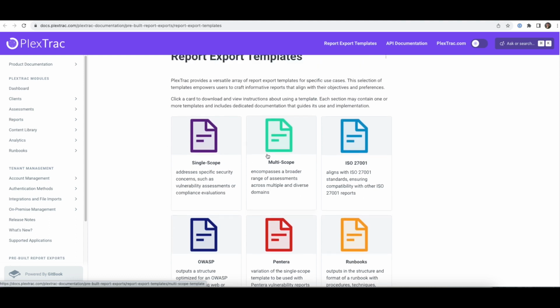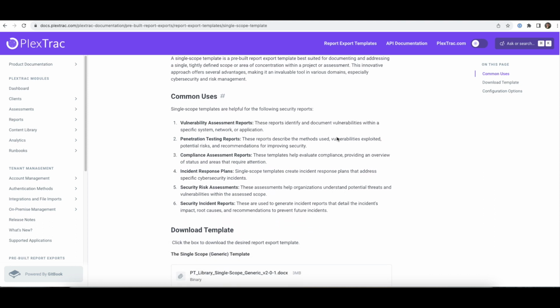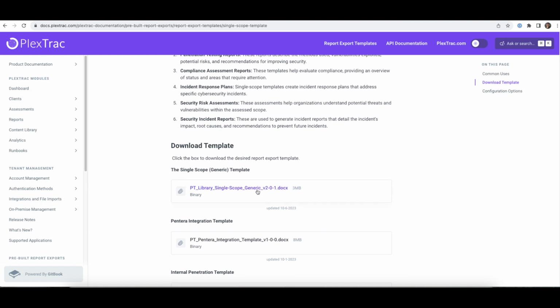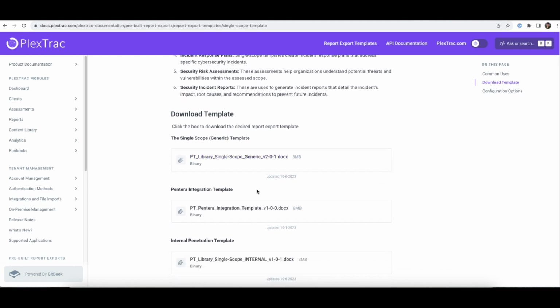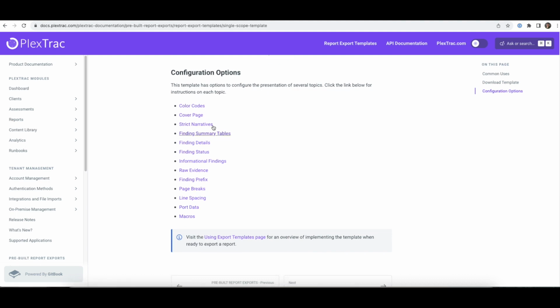If you click on any one of these options, you'll go into that specific template. It'll tell you the common uses for this template, as well as offer you the most current template to download. And if you continue to scroll on that page, you'll see the different configuration options.